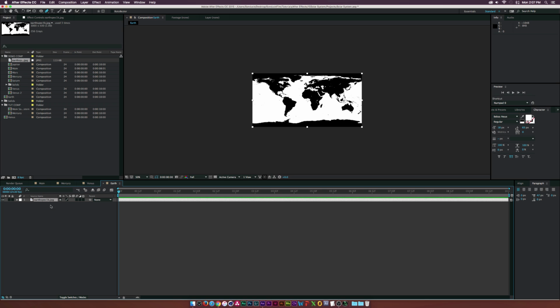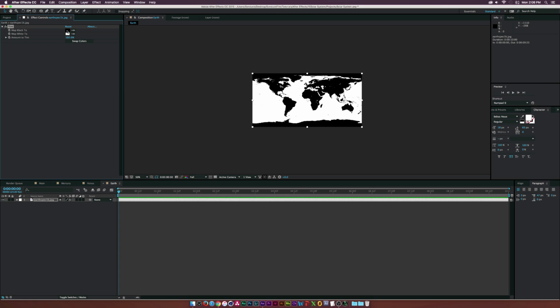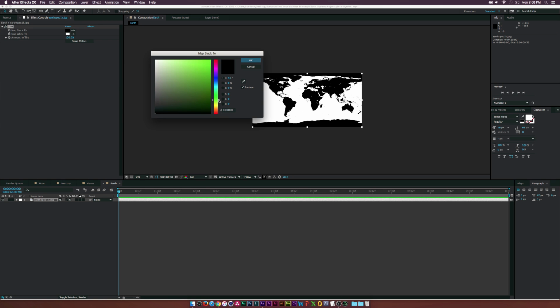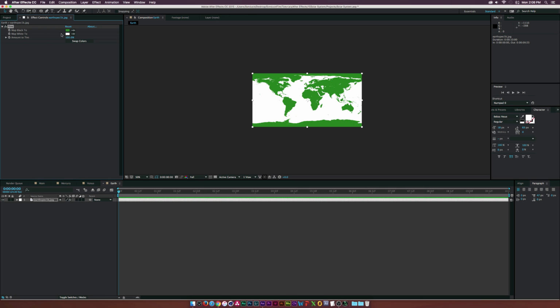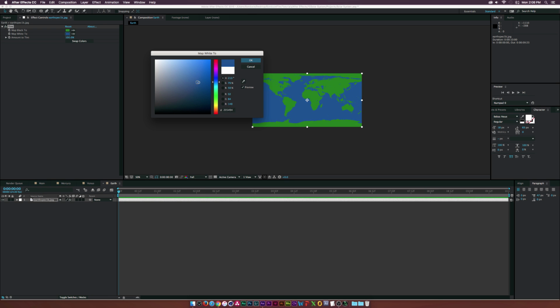What we can do is go up to Effect, Color Correction, Tint, and change some of these colors. We can change the black to a green color, so it looks like land or something like that, and then change the white to a blue color for the ocean.